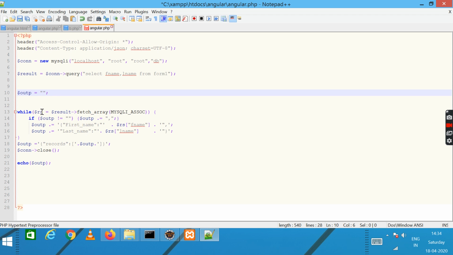So a while loop is used, while $rs is equal to $result. So $rs is a new variable we have taken. This $result is the query. Then we have written fetch_array, MYSQLI_ASSOC. So whatever result is used, this result is the whole query. So we are reading this result in the form of an associative array. So what is the format of an associative array? An associative array is read in the form of key and value.